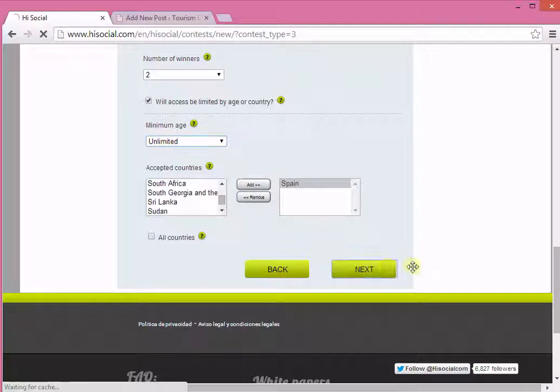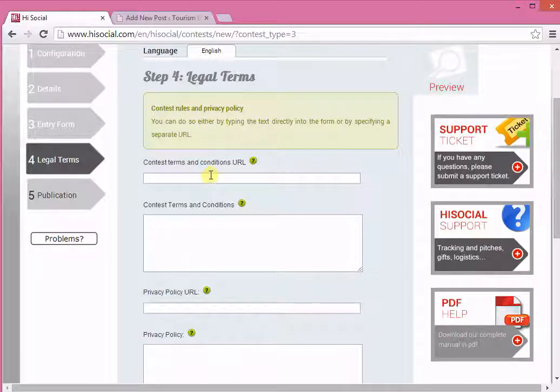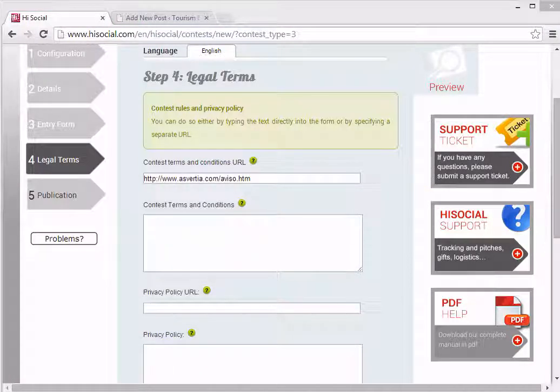We click on Next. Here we have reached a very important topic. We should provide legal terms and a privacy policy for our contest. As you can see, you can either provide the URL or the description for the legal terms and privacy policy. In our example, we have prepared the URL, so we'll simply copy the text here.